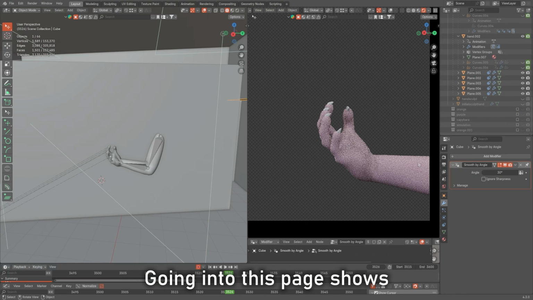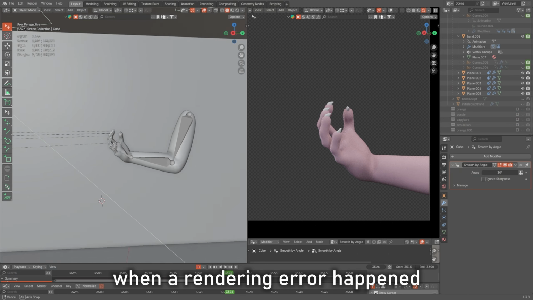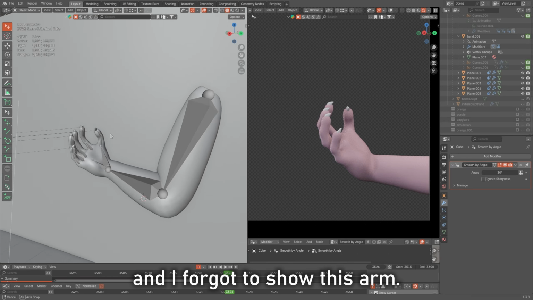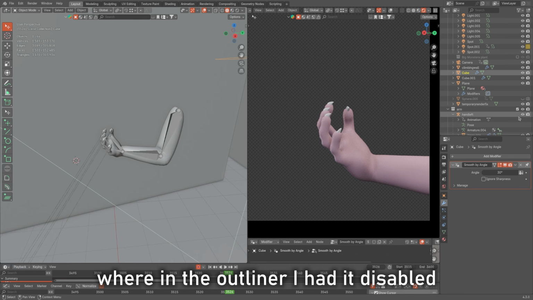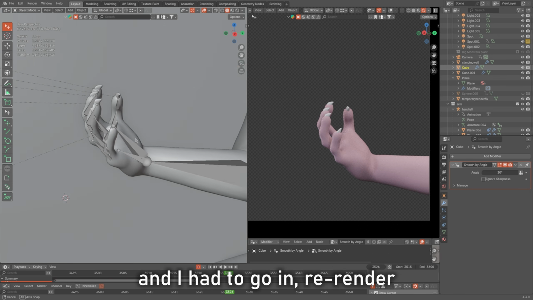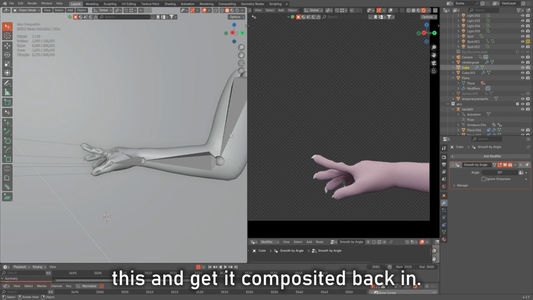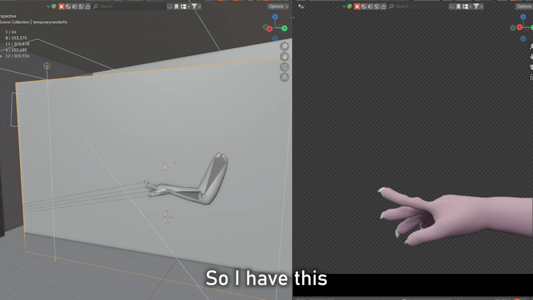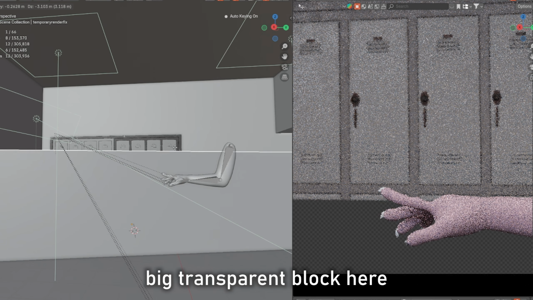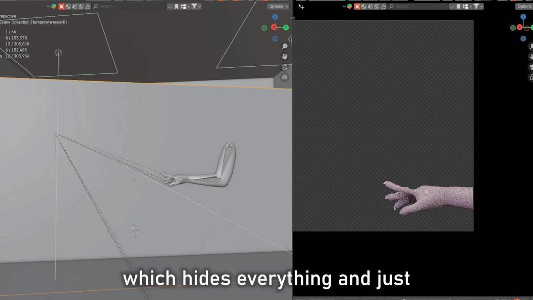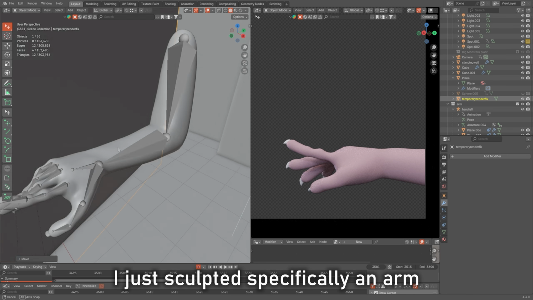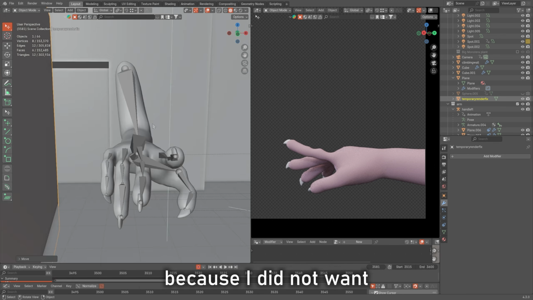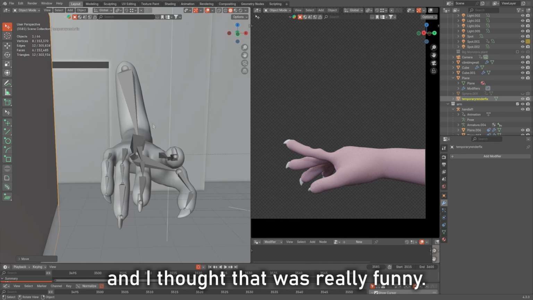Going into this page shows something I had to do when a rendering error happened and I forgot to show this arm. In the outliner I had it disabled, and I had to go in, re-render this, and get it composited back in. So I have this big transparent block here which hides everything and just shows this arm. This arm I didn't take from anything. I just sculpted specifically an arm because I did not want to make a whole model for this other character, so I just made him off screen the whole time and I thought that was really funny.